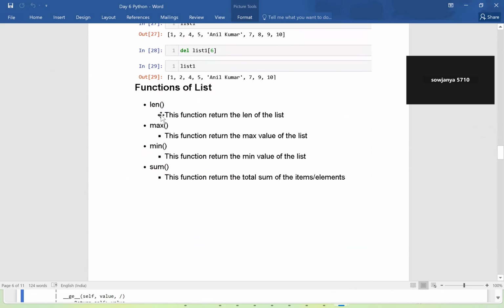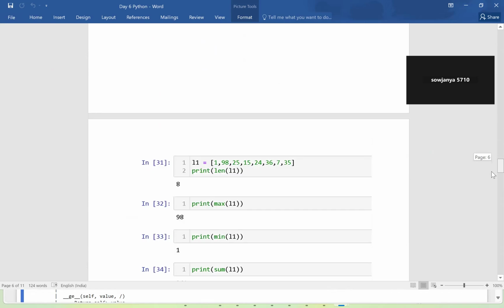What are the functions of list? Length is one function, it will return the length of the list. Max is one function, it will return the maximum value of the list. Min is a function, it will return the minimum value of the list. Sum is one function, it will return the total sum of the elements. Next.